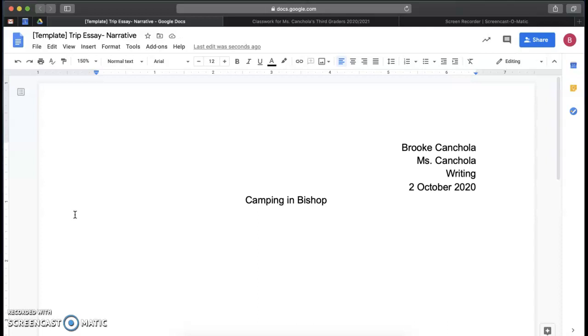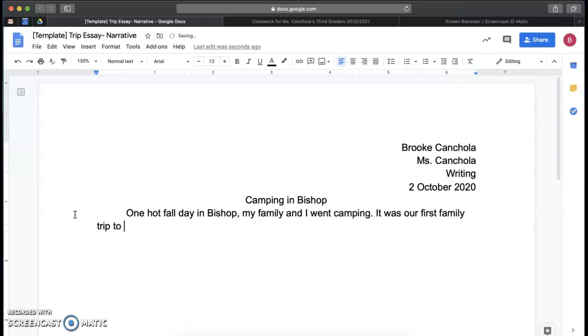So remember, we always start with a capital letter. One hot fall day in Bishop, my family and I went camping. So this part, we're not really going to worry if there's spelling errors or anything like that. We're just going to keep typing. We don't want to stop and miss any of the words just because we're concentrating too much on a word that we may have misspelled. We will check it at the end with the spell check.